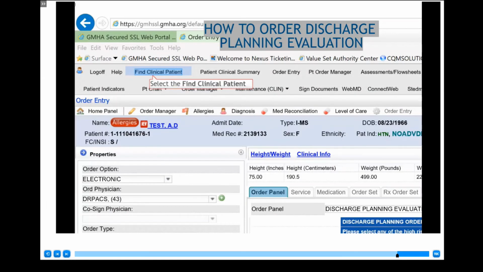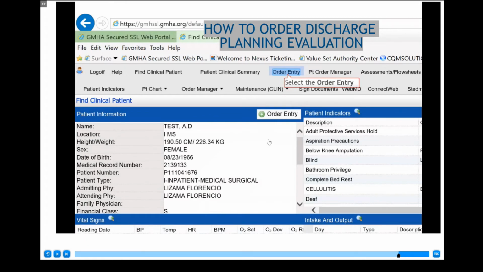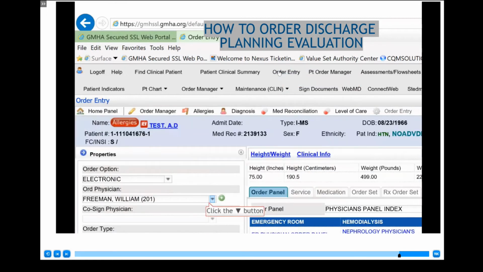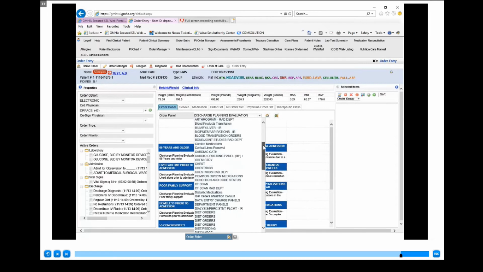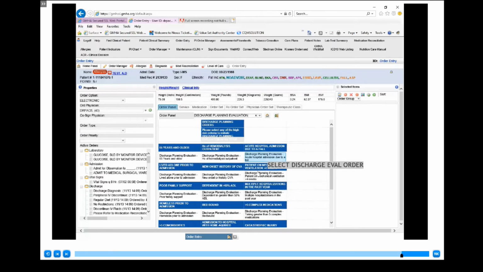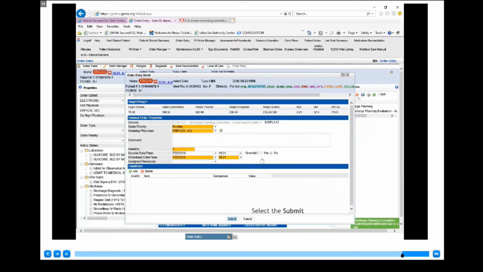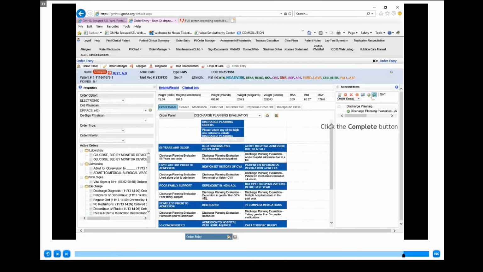To order a discharge planning evaluation, you would select the patient, select Order Entry, make sure that you are the ordering physician. Under Order Panel, find Discharge Planning Evaluation, select an order, click Submit, and click the green circle to complete.